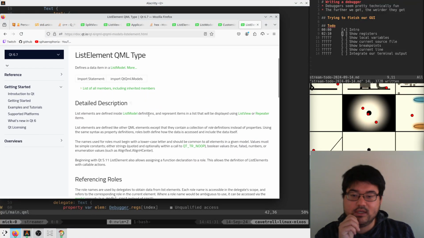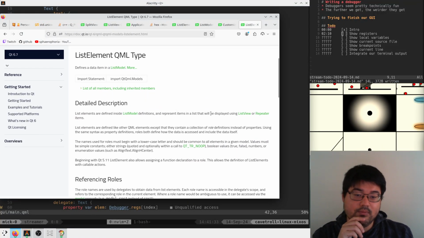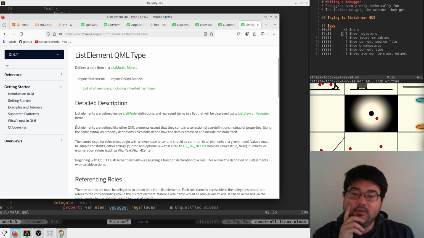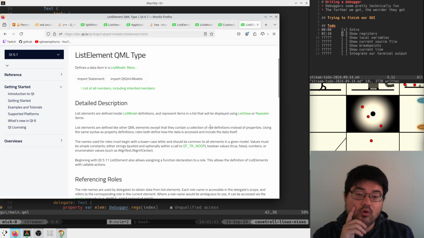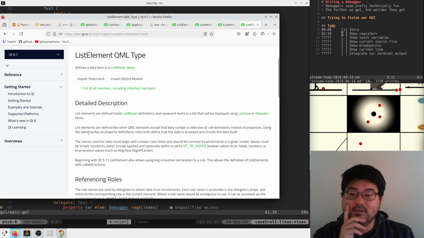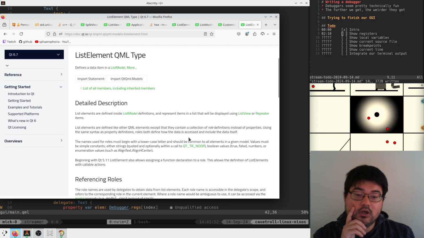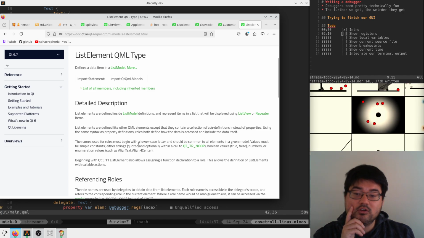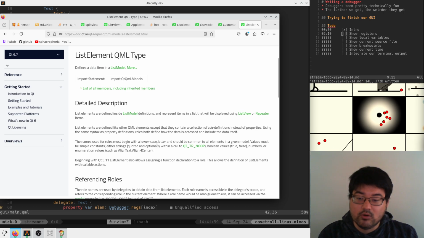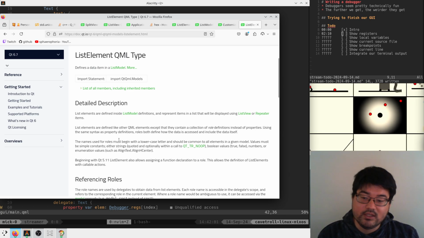List elements are defined inside list model definitions and represent items in a list that will be displayed using list view or repeater items. Okay. List elements are defined like any other QML elements, except that they contain a collection of role definitions instead of properties. Using the name syntax as property definitions, roles both define how the data is accessed and include the data itself. The names used for roles must begin with a lowercase letter and should be common to all elements in a given model. Values must be simple constants, either strings, Boolean values, numbers, or enumeration values. Sure. That seems like what we're doing.